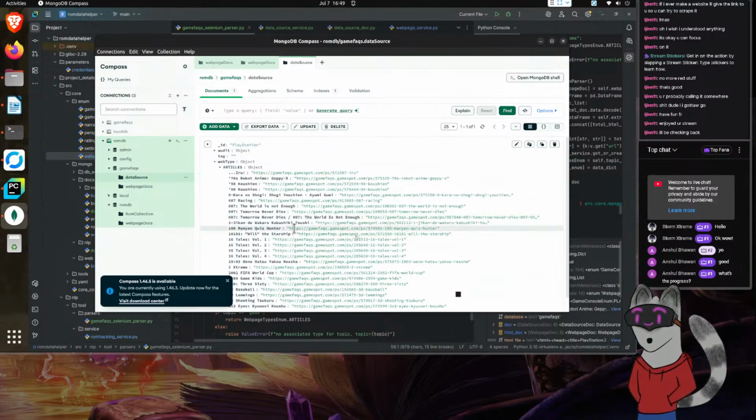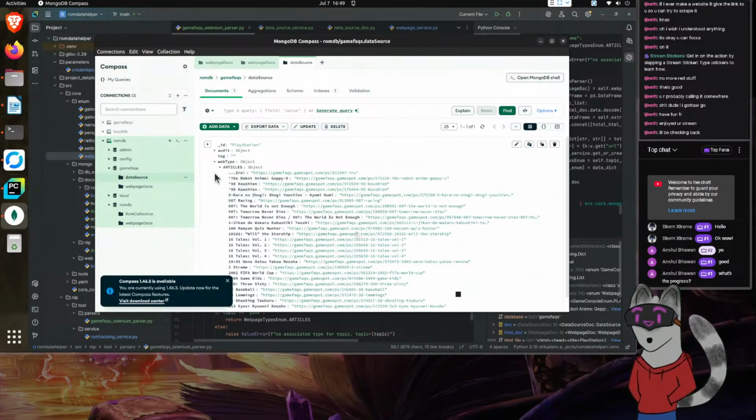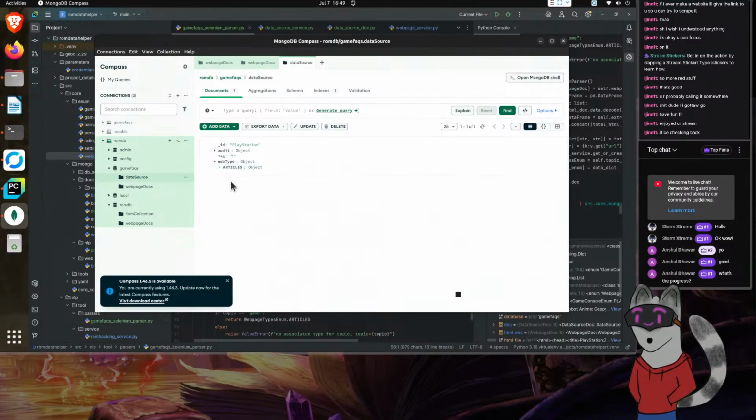So now what we can do here is, here's PlayStation. I should probably attach the console as the topic, or the enum as a topic, but here we go. So for web type, we have articles. Here's all of the data for the articles. Then I can eventually have cheats and ROM hacks, a whole list of stuff, and they're all organized and situated.